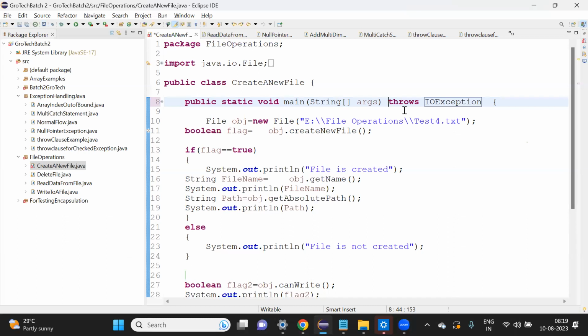Is it clear, right? So which kind of exception can we handle? Only checked exception. In case of an unchecked exception, generally it is not required, because an unchecked exception is under our control, so we can easily handle that. But in case of a checked exception, that is not under our control.